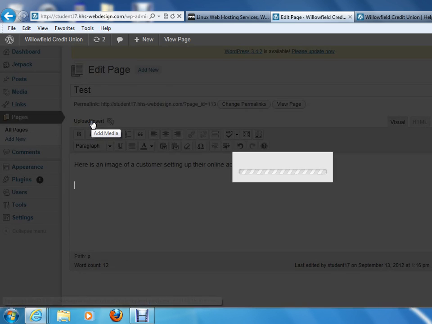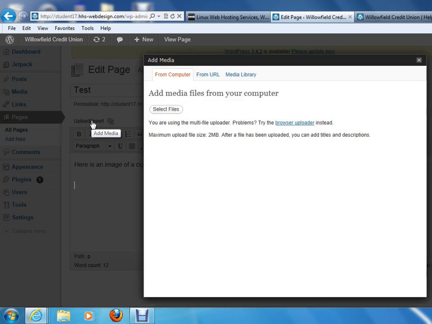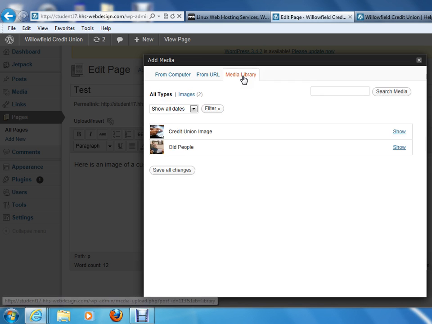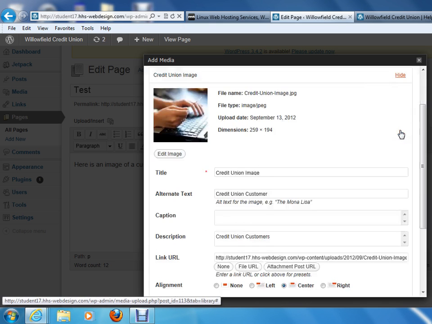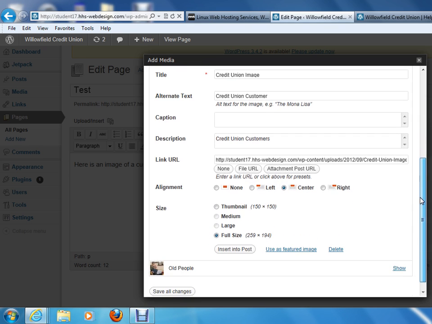So you can go to insert, upload or insert, and you'll see the tabs at the top. There's going to be from the URL, media library. Well, actually I could take it from my computer, but I believe I already uploaded it into the library. I could go to computer and take it right off my desktop, and it will automatically go into the library, but I think I've got it right here already. So I'm just going to go to show.